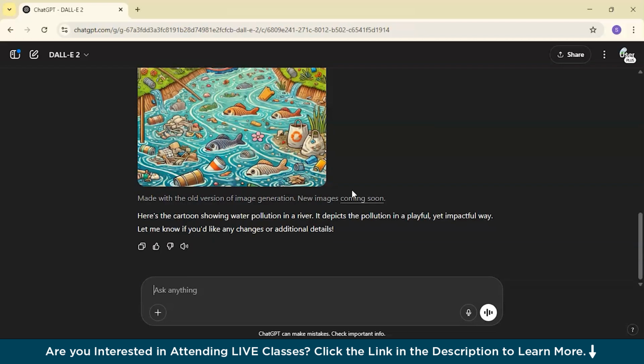Then you can instantly create club logos and branding. So you can even generate a logo over here through DALL-E 2. Logo for a coffee club with books and steaming mugs.